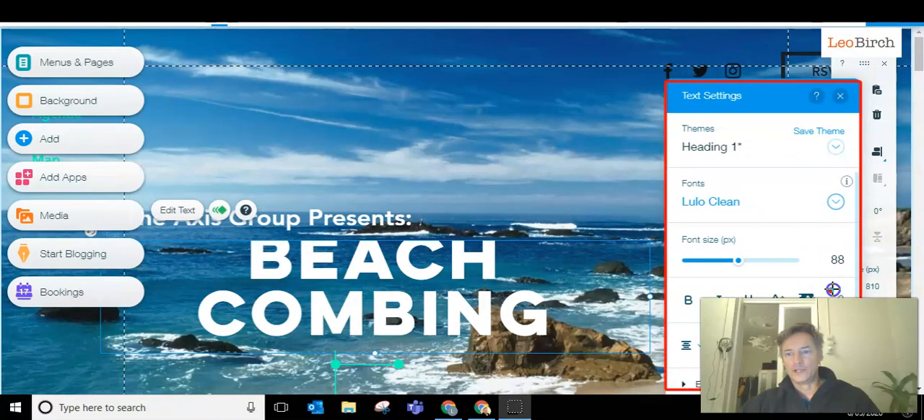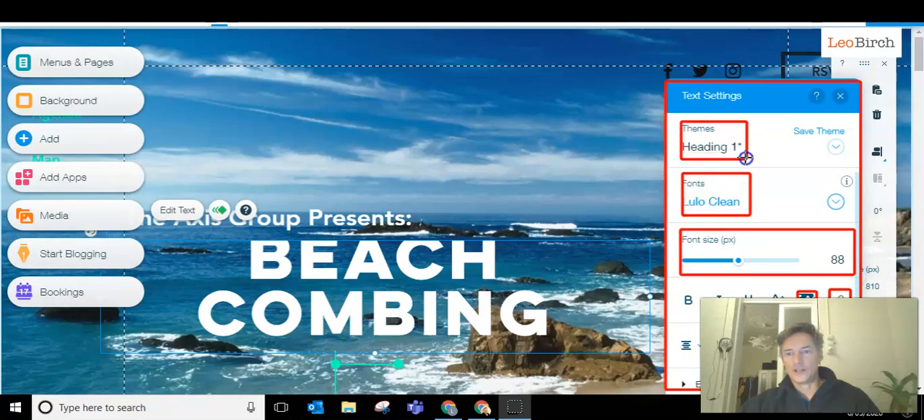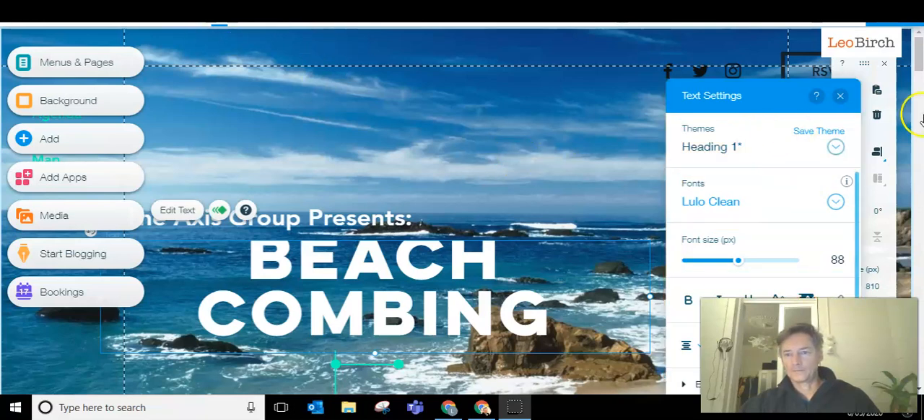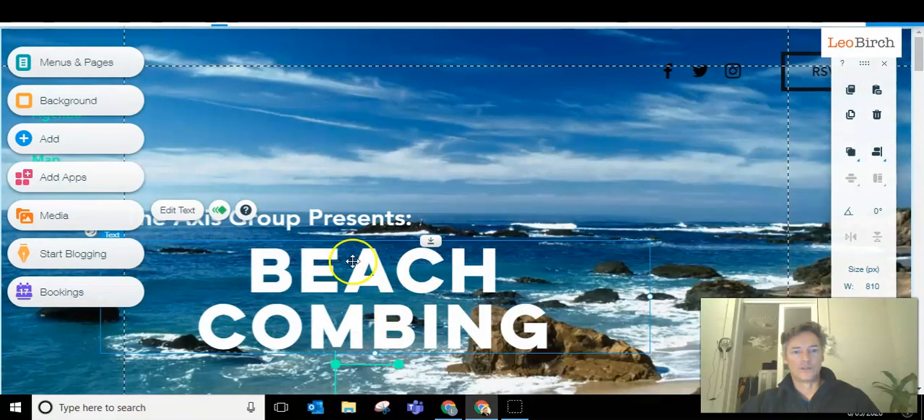So I can put in links, I can change the text color, I can change the font size, I can change the type of font, I can change the heading type as well. So there's a lot of different things I can do there. I'll just close that down. So that goes for a text box.